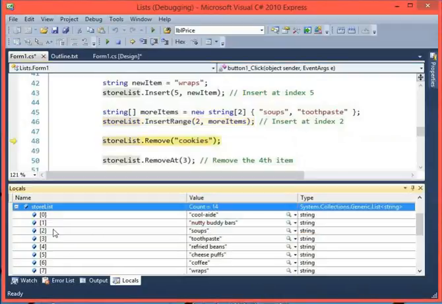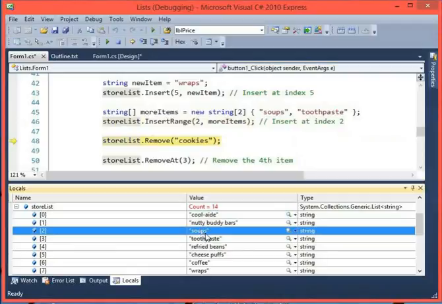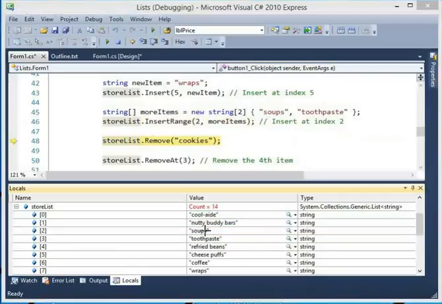And let's go back to our store list and index 2. And here we have soups and toothpaste. So we've got index 2 and 3, soups and toothpaste. So we've added this array, but we added it to a specific spot. The add range will add an array, but it just appends to the end of the list. Insert range adds to the list, but at a specific spot. In this case, it's index 2. So that's all that does.